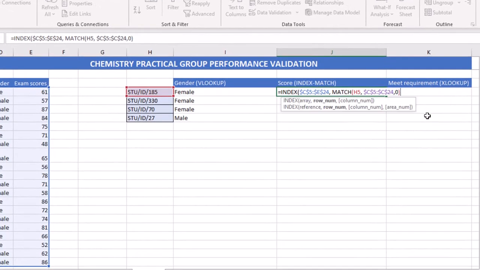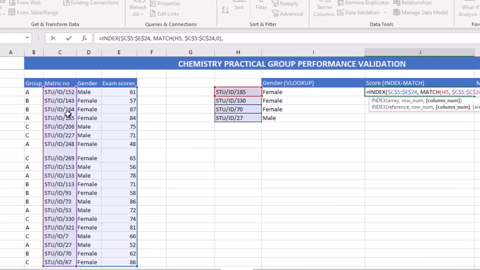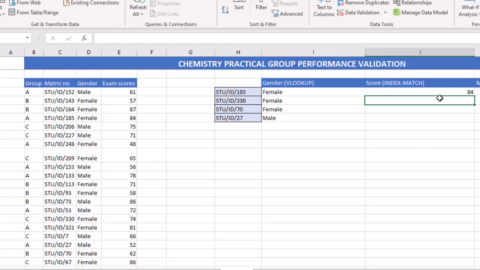So I will close this, and the moment I close the MATCH, we are left with the column number. This column number will be used to extract the score out of the array that we supplied. The column that we are trying to extract in this case is the score. The position of the score in the array is the third column, so we put 3 to tell it that the third column is what we are trying to extract. I click OK, and you see that we have 84.